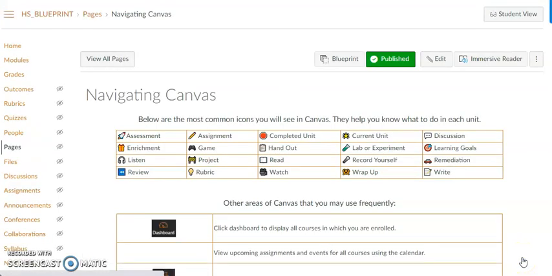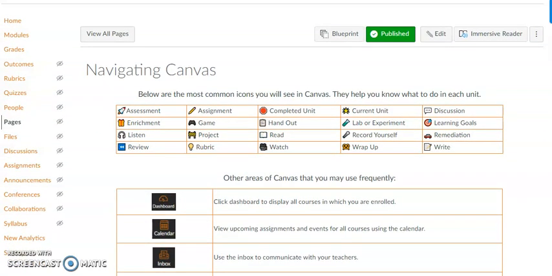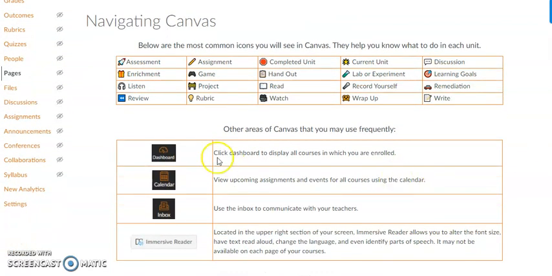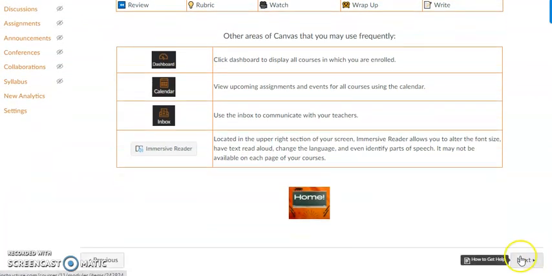Click Next. Navigating Canvas again is a purely informational page. This is a key to the symbols that we have used throughout the rest of the content blueprint, and also just a quick overview for students of the three most important buttons that they will use in Canvas, and also some information about the Immersive Reader. There's no need to edit any information on this page.